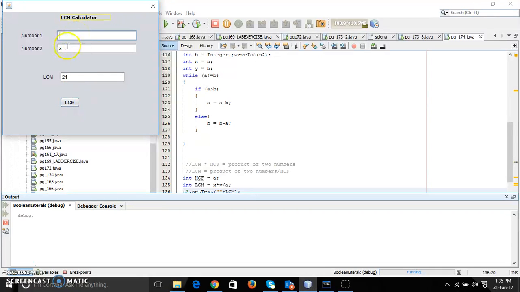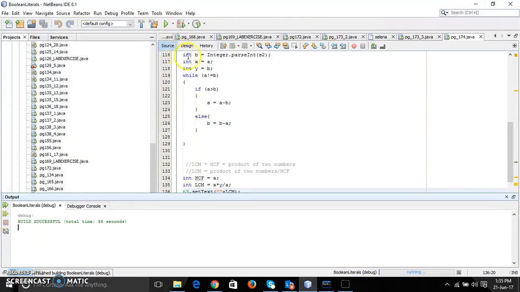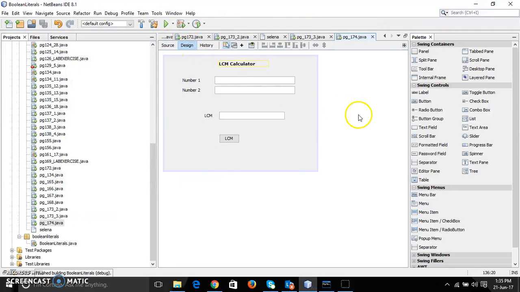Let us take any other example. Let us say 16 and 54. So it is 432. So this is my LCM calculator. This is how we can code it out. I hope now it is clear to you how we can basically, generally, easily, simply and beautifully calculate the LCM of any two numbers in Java NetBeans using GUI swing controls. Thank you so much for watching this video.